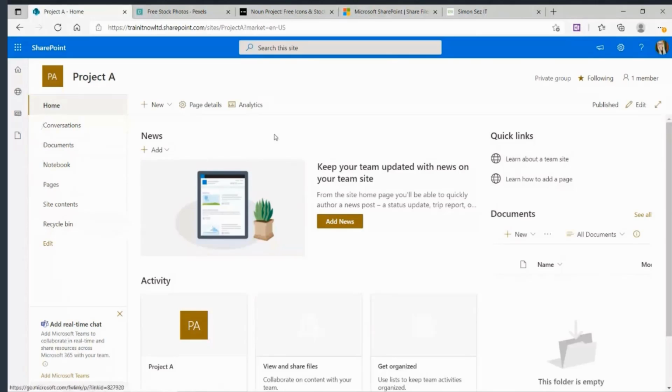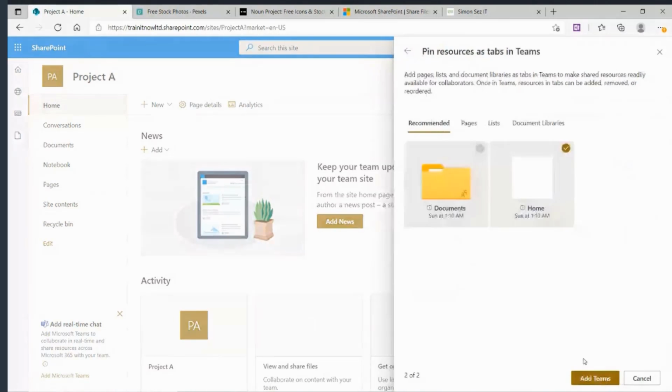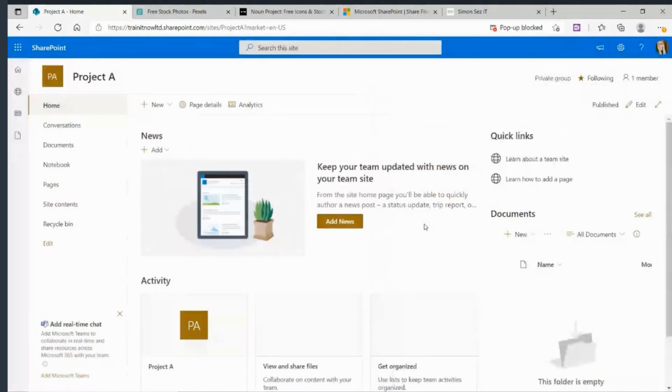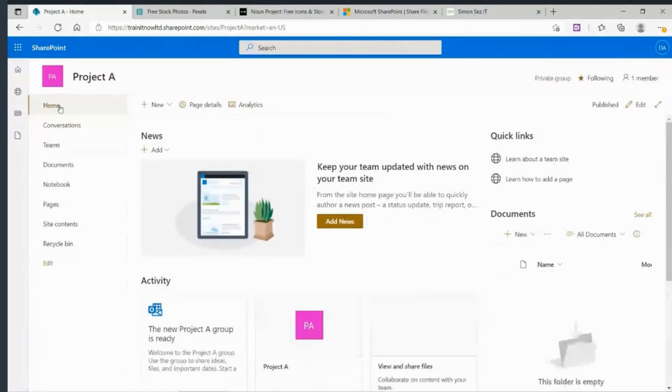What I could do is if I want to integrate this with Microsoft Teams, you can see underneath it says add real-time chat, and I can choose to add Microsoft Teams. So let's do that. I'm going to say continue, and let's just say add Teams. That's going to take a couple of seconds to do that. And there we go. I think it's done. Yes, there we go. And now it's refreshed, and you can see that now in that quick launch menu, there is my link back to Microsoft Teams. So now that we have this bare bones page, let's start making it a little bit more interesting.